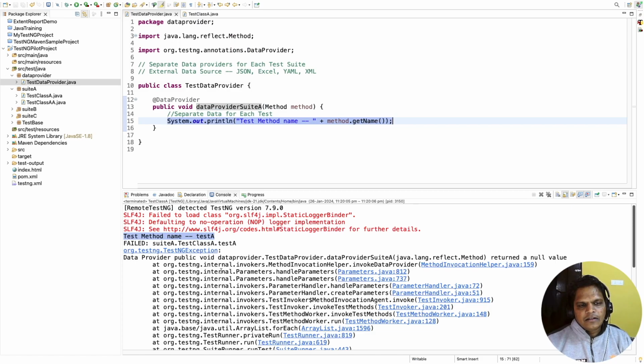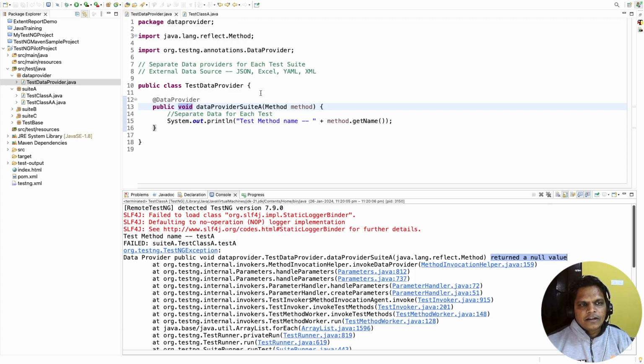Why are we getting the error? Because a data provider always returns a two-dimensional array, and right now we are not returning anything. We are returning null, the void null. That's why we are getting the error. We'll correct it shortly, but let's understand the concept.